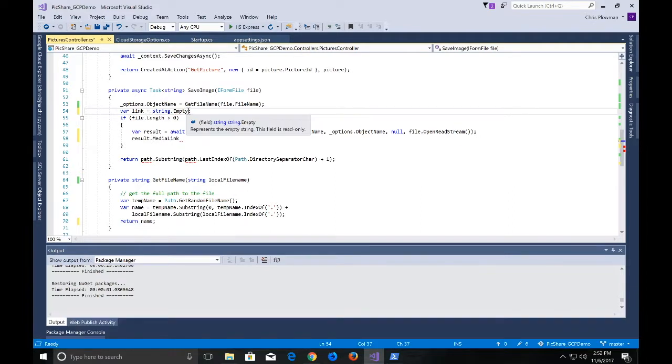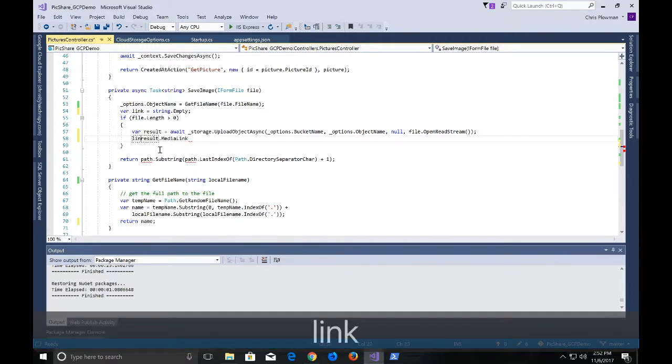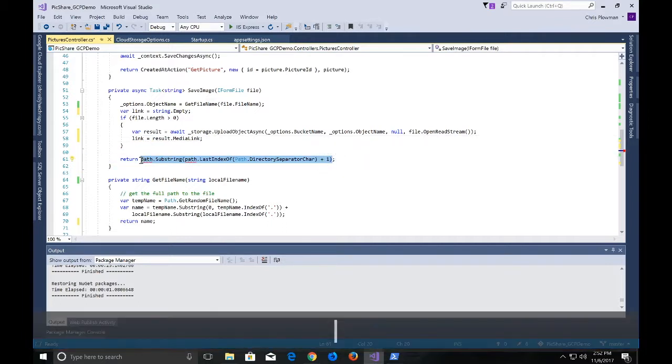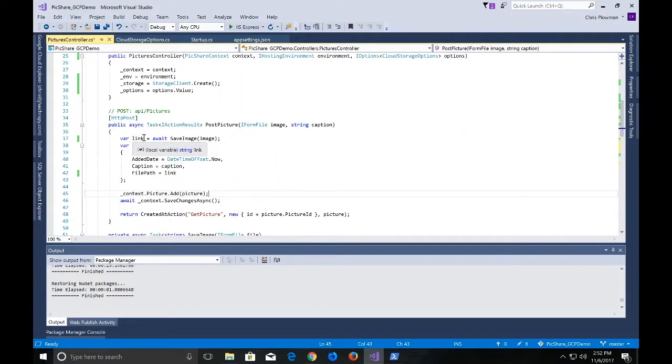So let's go ahead and create a link variable that will originally be set to empty. And then if everything succeeds here, we'll set that to the media link. And finally, we'll just return the link. So now we've got the link back when we save images. We're still going to create the picture object for the database and store it the same way. We're not changing the database. And then we return just like we did before. So with that, we should be done.